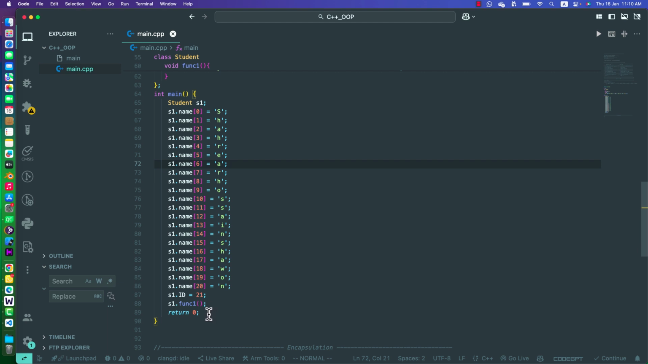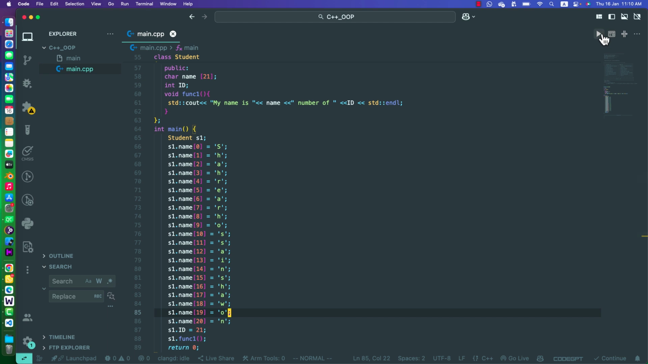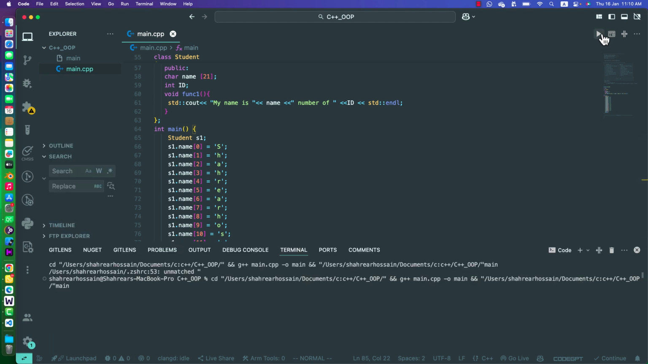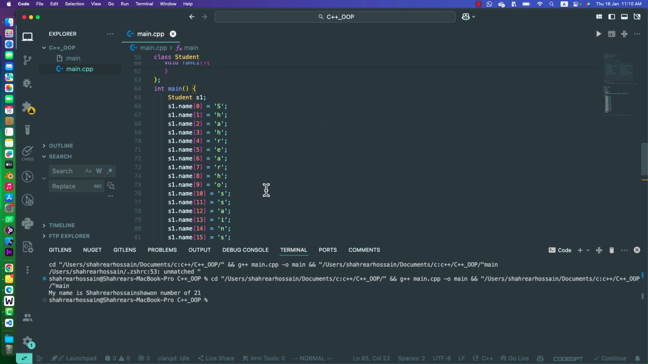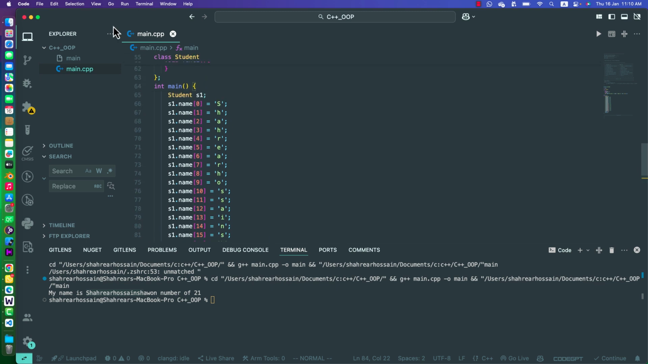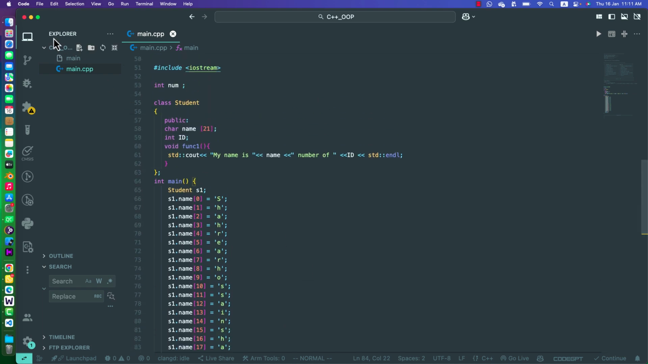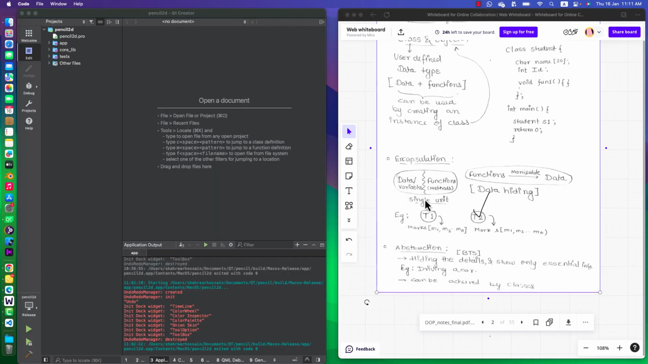So here in the return type, if we run it, we can see our output printing, like my name is Shahriar Hossain Shaun and number of 21. Here you can see S and N, all the numbers if we gather in plus is called 21. Okay, this is a short introduction to our object oriented programming, and we are going to deep dive into it.